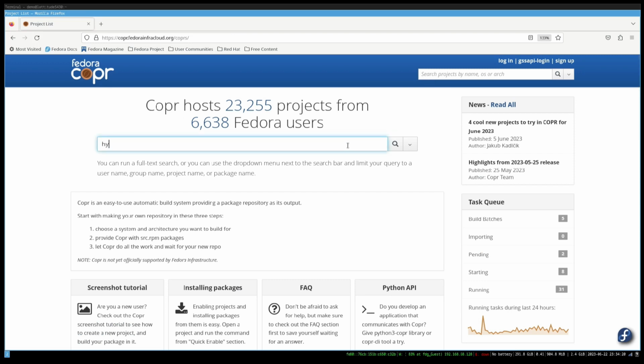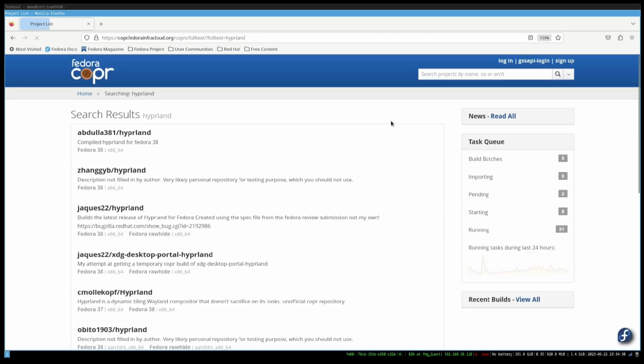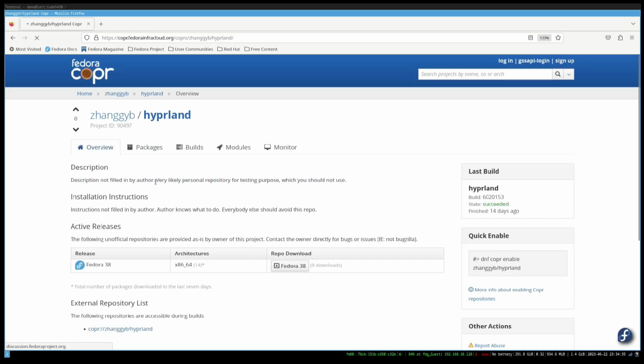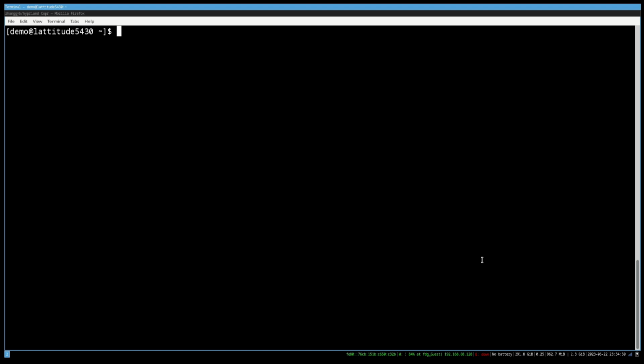There is a service or infrastructure named Copr, where a user can submit their own packages. Here you have a search result, and this user, I've seen this repository before, that's why I chose it. It's compatible with Fedora 38, and I will enable it. On the right side you can select this piece of text, dnf copr enable. Let's copy that to the terminal and paste it in there using sudo.